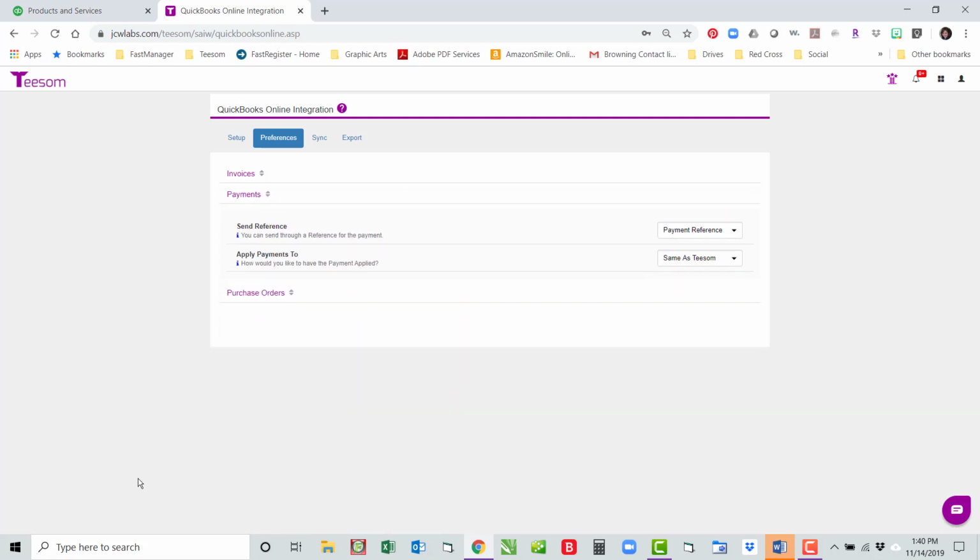All right, let's jump ahead to payments. Under payments, it says send reference, and you have three options here. Last 4 numbers of the credit card, or you can do the payment reference, or you can not send anything. Up to you.